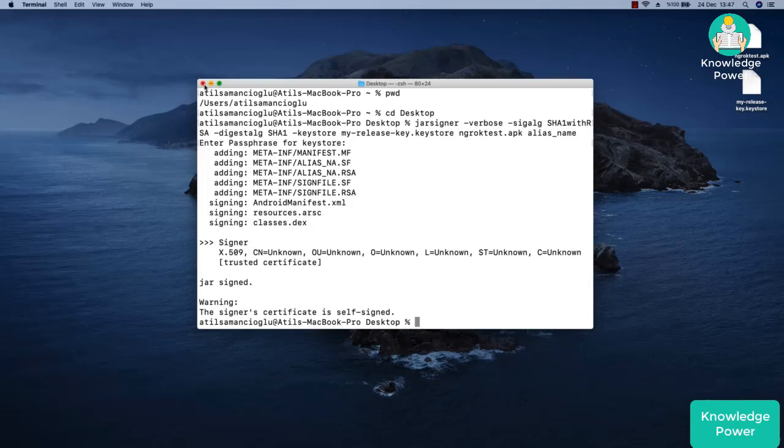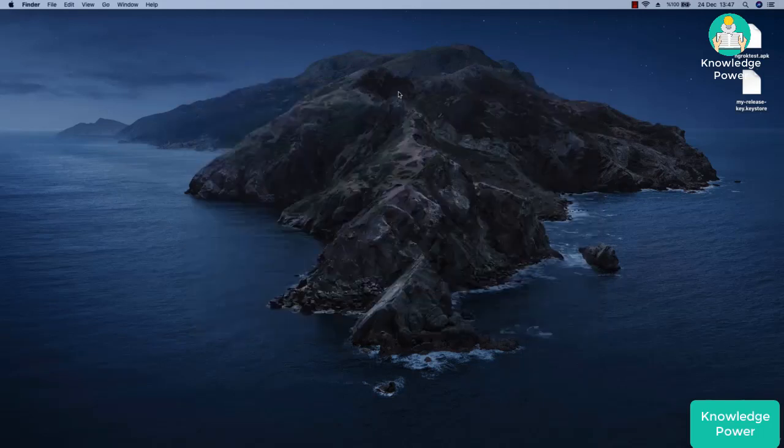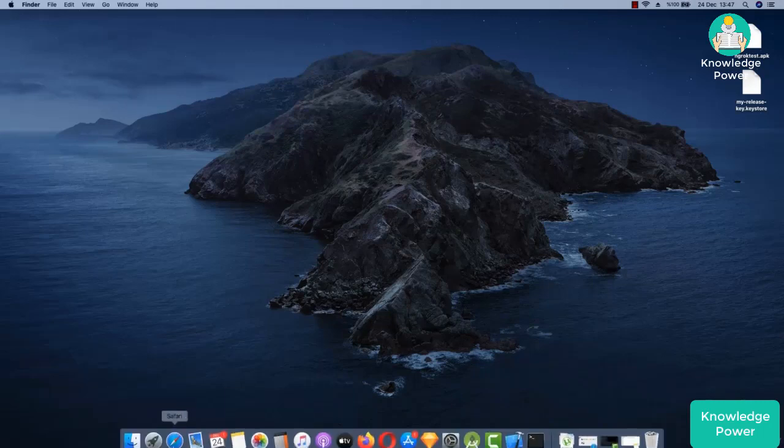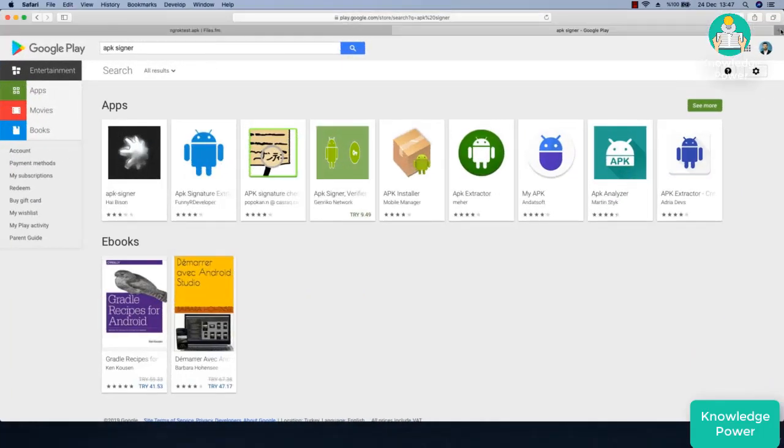So if it didn't work out for you, what can you do? The reason why it might have failed for you is that you need some JDK tool in order to run this jarsigner, okay? JDK stands for Java Development Kit. So let me show you.